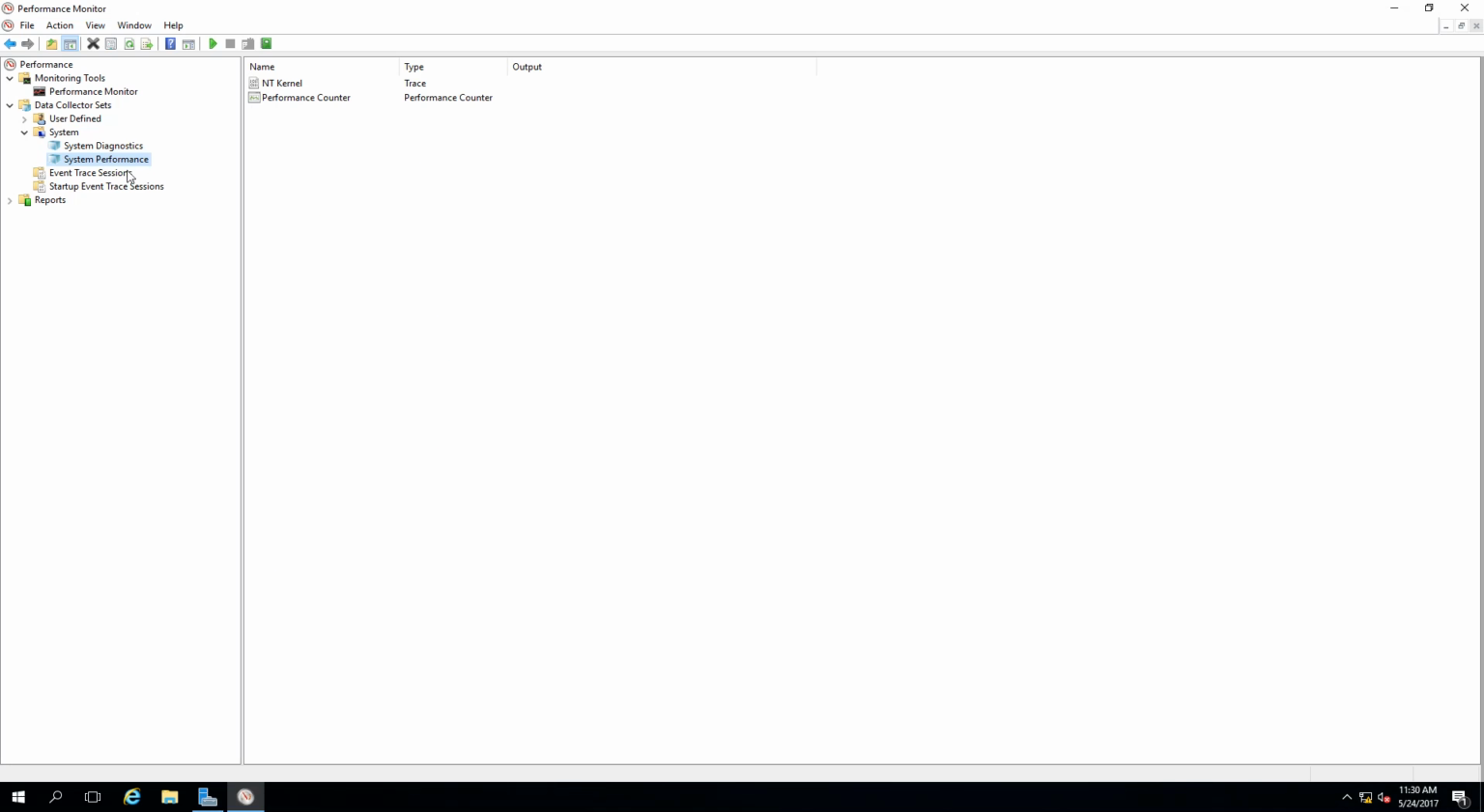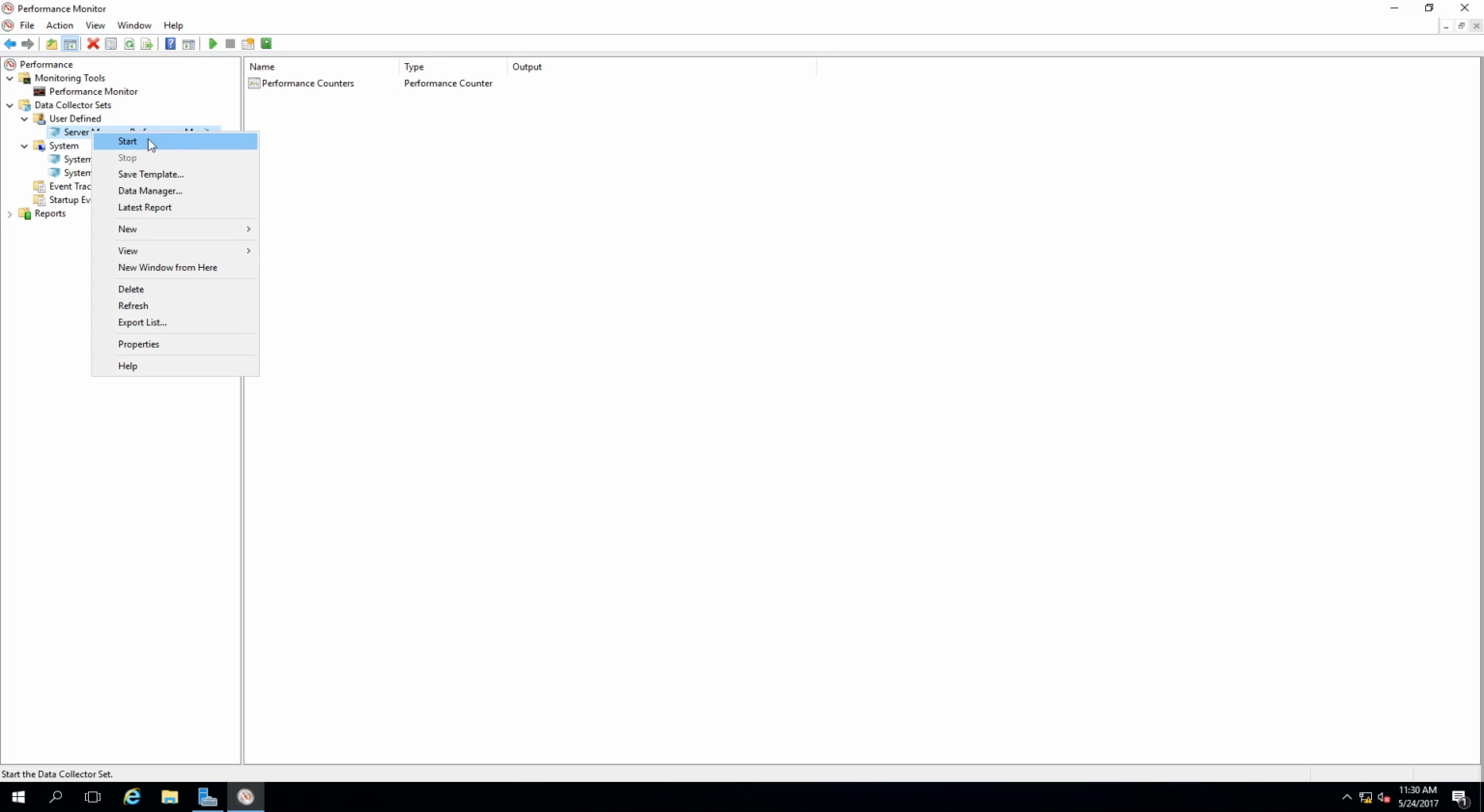Of course, you have the system performance, or you can even go ahead and create a user-defined one that you can pre-configure and customize. So it will add any specific counters, for example, for any specific application, how much memory is being used for this application, or how many connections you have to these applications on a daily basis.